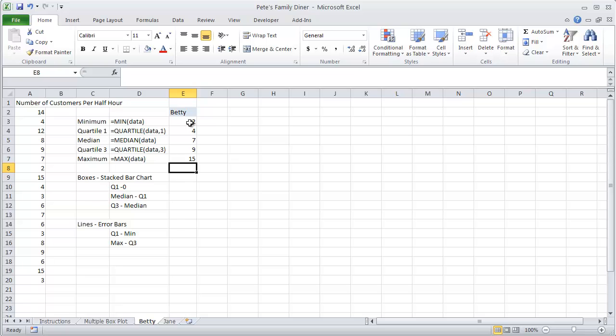So our data in our box plot should go from 2 to 15. That'll contain all 100% of our data. Our boxes will go between 4 and 7 and 7 and 9.